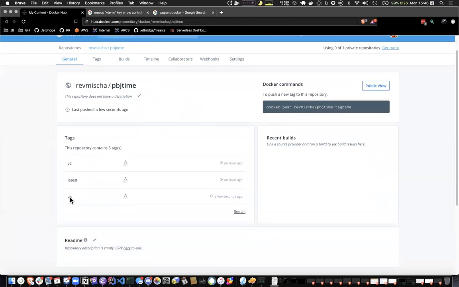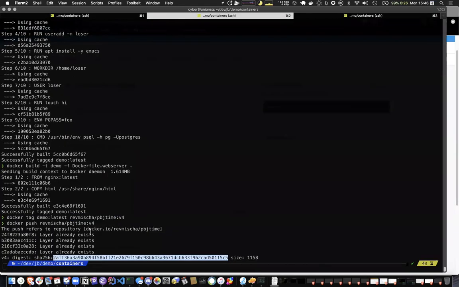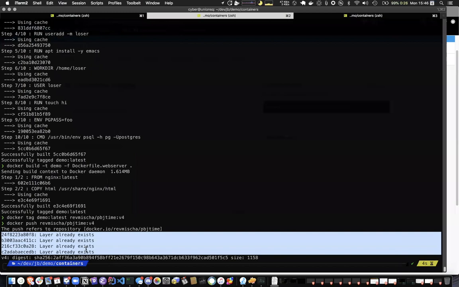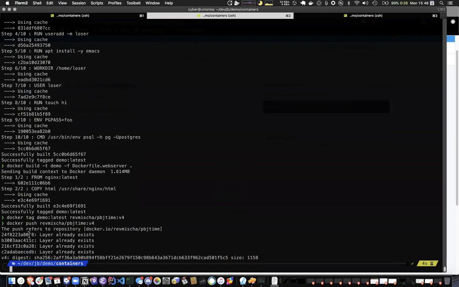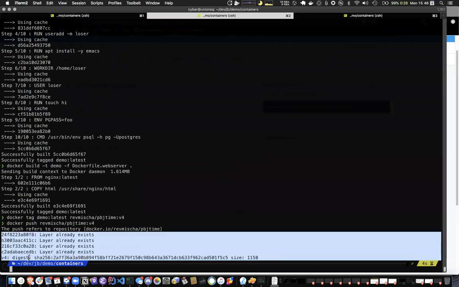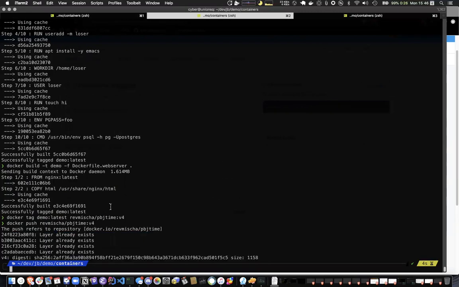So we can see there's our v4 tag pushed a few seconds ago. And when I pushed it, you can see it says layer already exists. That's because they already have Nginx in Docker Hub, so it doesn't actually need to push that layer. And the other layers I pushed before too, so it actually didn't need to push any data. It was a very quick operation because it's all cached on Docker Hub. It just says, hey, do you have these layer versions? Yes, okay, I don't need to send that anymore.